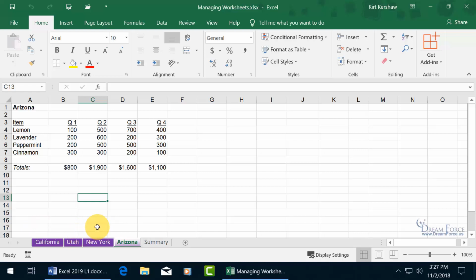So to reorder your worksheets, you can just click on the worksheet tab, and then you can see my pointer's got the sheet behind it, and then you get this little black triangle pointing down. When you move it over to the left-hand side, wherever that black triangle is, that's where it's going to unload the Arizona worksheet. So I have to make sure it's before California, let go, and there you go.